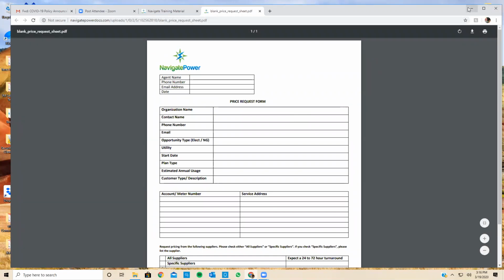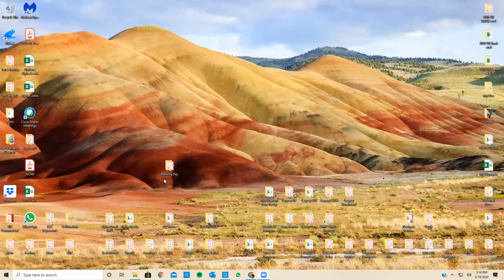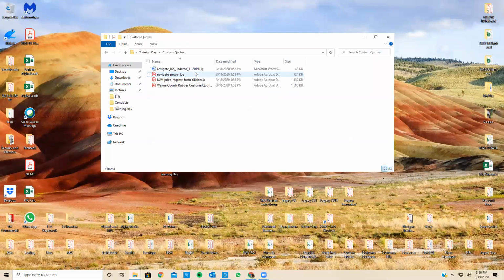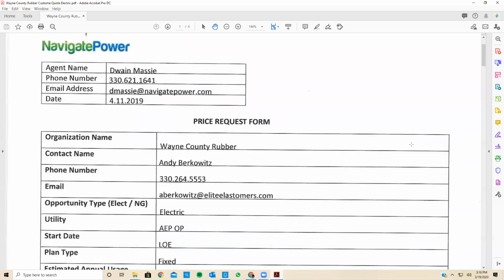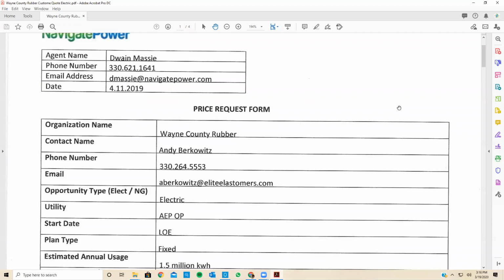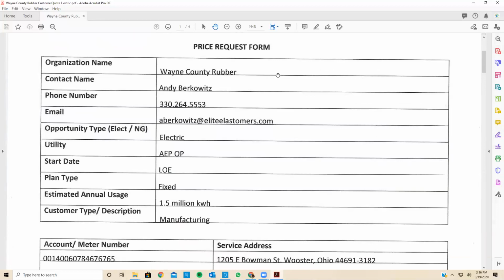So what I have for you guys in this training day file is some custom quotes already done, and they're not hard to do. Here's one for my good buddy Dwayne out of the Worcester area. It's agent name, phone number, email, and date. Wayne County Rubber Company, contact's name, phone number, his email. What's the opportunity type? Electric. Who's the utility? Our favorite, AEP-OP. Start date, I don't know why it's on the LOE. They got an LOE for this. So what this is saying is they didn't know the start date.